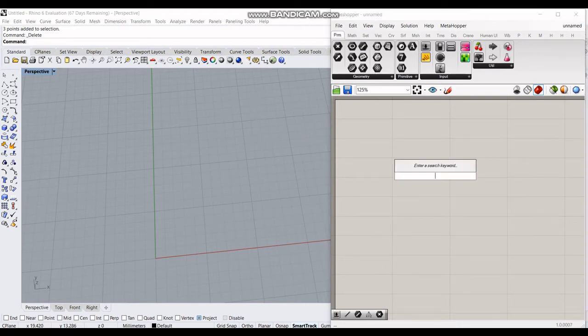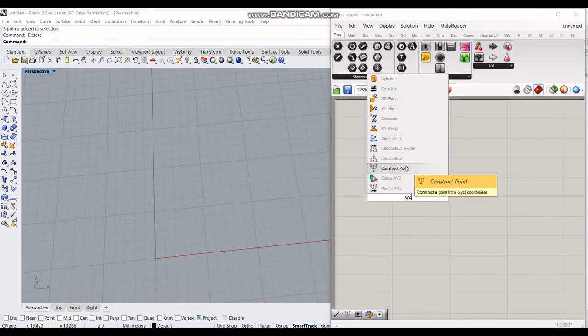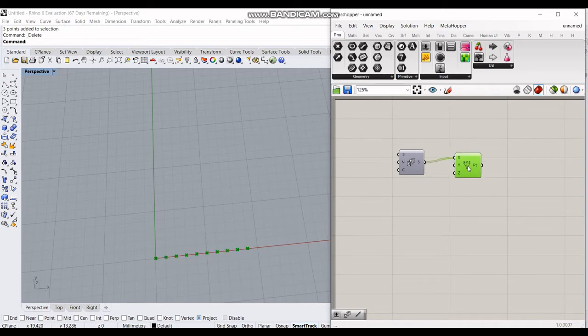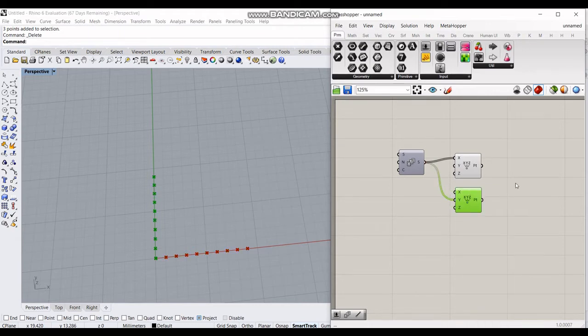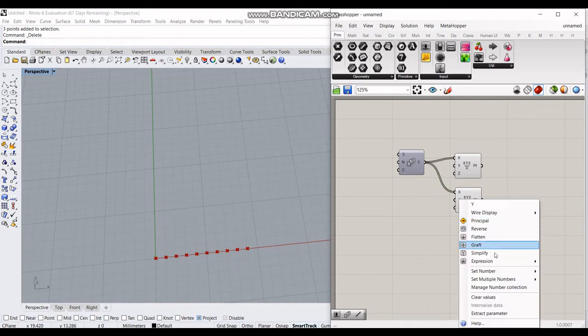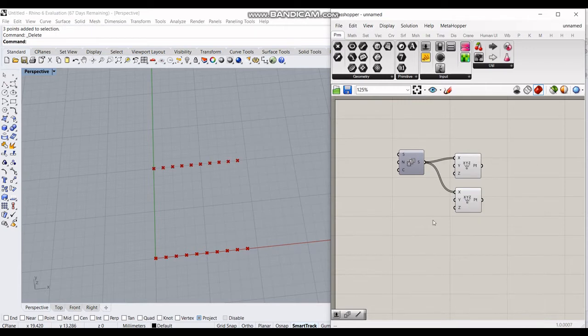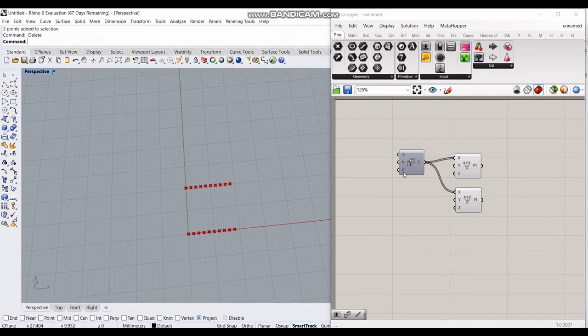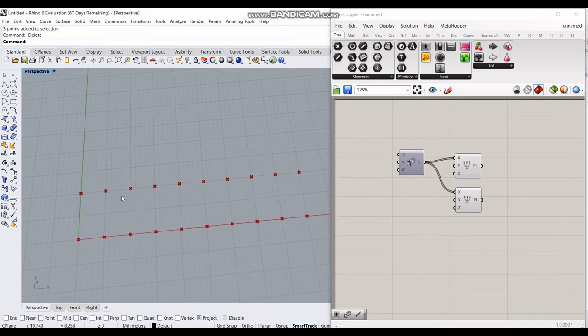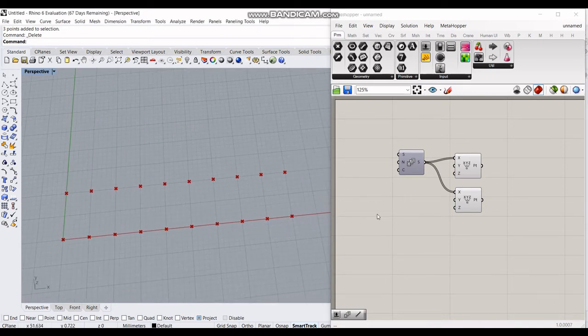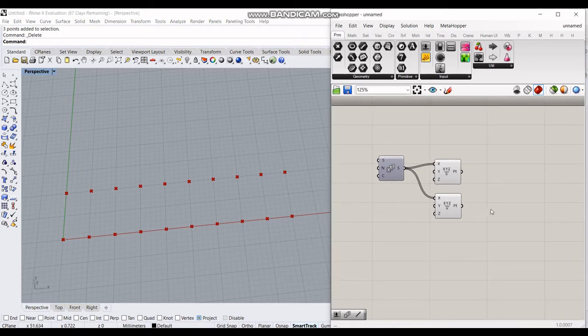Let us create some basic pattern now. You can use this disconnect to remove any connections. Let us make some triangular patterns with this.